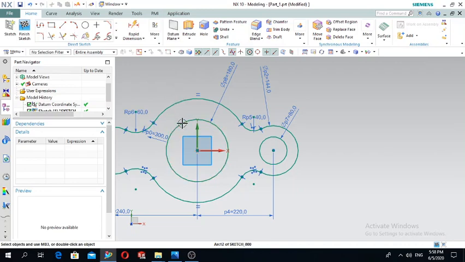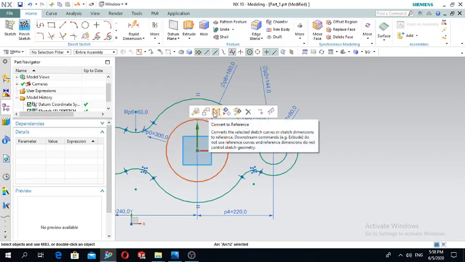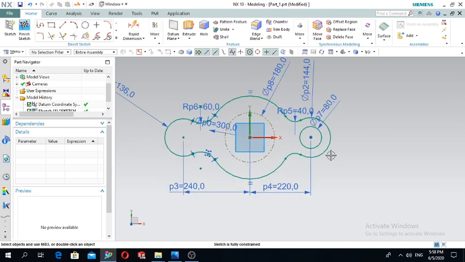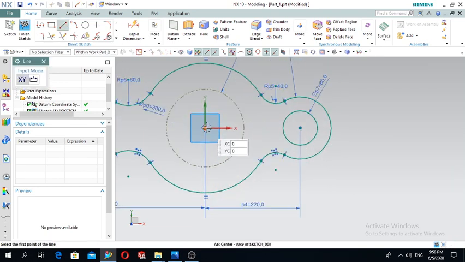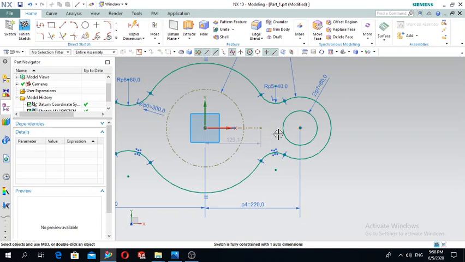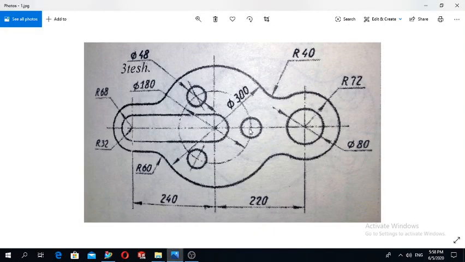Then in the next step we have to convert it to a reference circle. So select this one, and from here you see convert to reference, press it, it will become a dash line, it will be a reference line. Then let's define also one line and also convert it to a reference. Those are the reference lines to help draw these three circles. So firstly let's draw this circle because we know its exact point of location here.